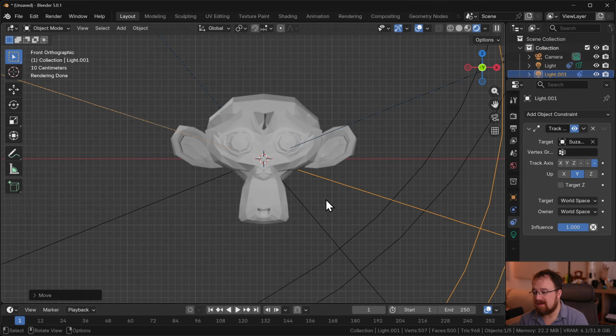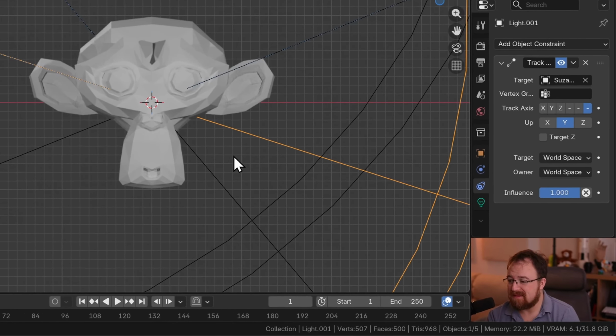Let's turn on rendered view and take a look. That looks pretty good to me. There's our quick tip for the day.